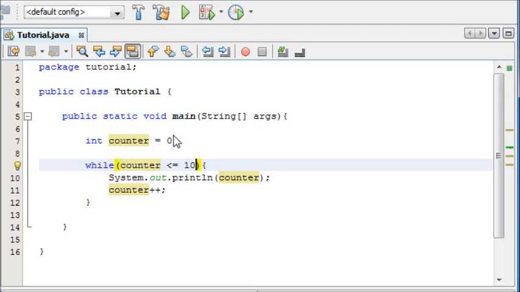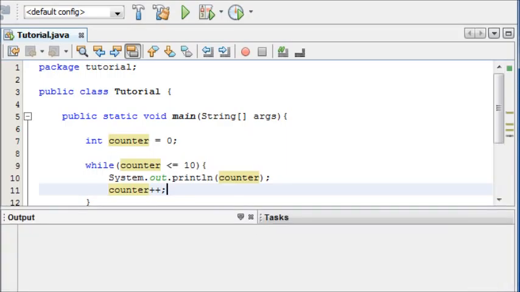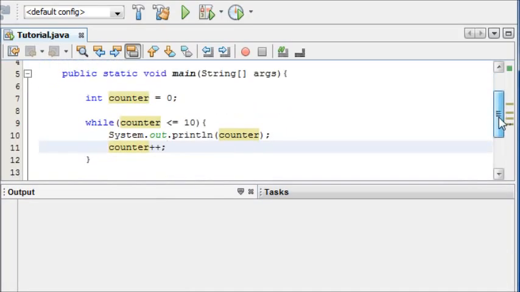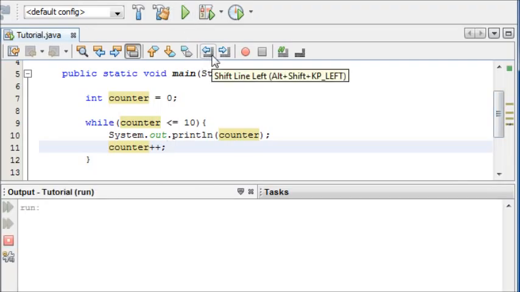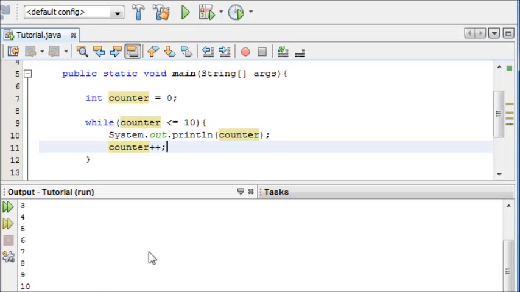So this while loop is going to say, alright, counter is equal to 0, that is less than or equal to 10. So print out the counter and then add 1 to the counter. Then this loop is going to run again and counter is equal to 1. And that's going to run over and over until the counter equals 10. So let's run this and I'll show you exactly what happens. And as you can see on the screen, it's printed out 0, 1, 2, 3, 4, 5, 6, 7, 8, 9, 10.